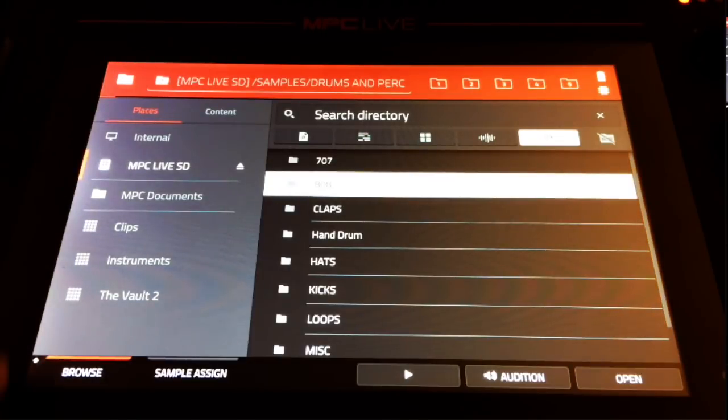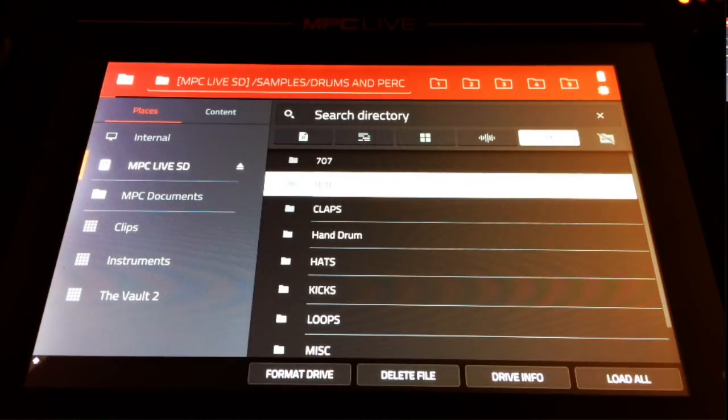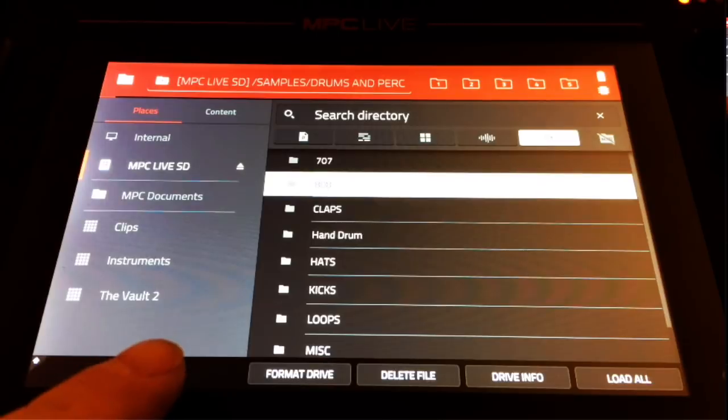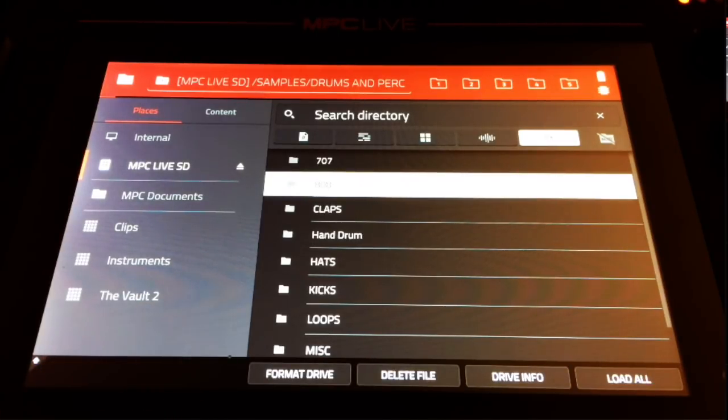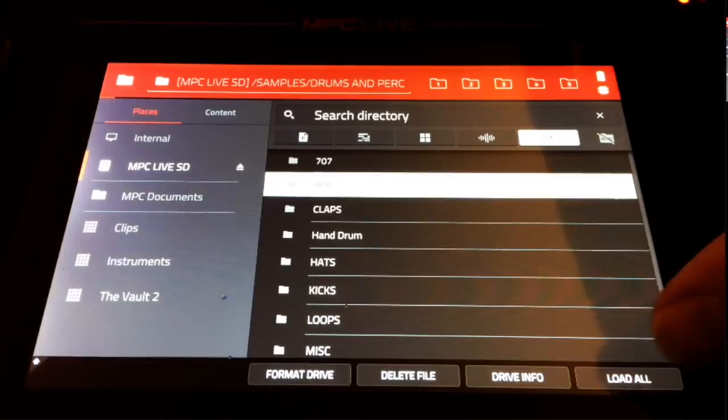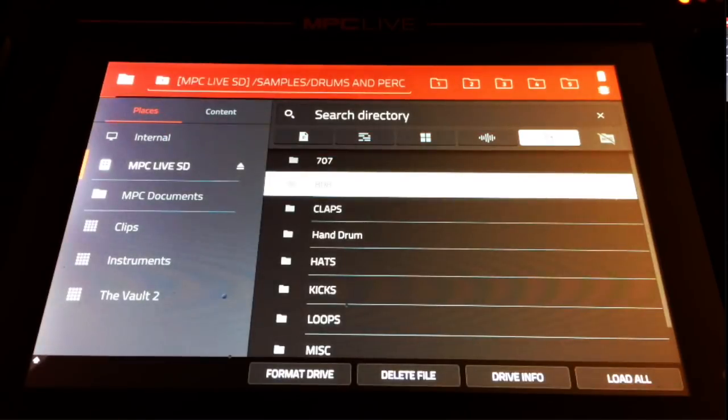I'm not going to go into it, but I'm going to press and hold shift. And as you can see, we get these options. We can format this drive, which I definitely don't want to do. I can delete this file or this folder, or if I go into the folder, I could delete any files within it. And it will also give me info for that drive. And the last option is the one that I'm going to choose now. I'm going to load all those samples. So it's a really convenient way to load everything in, and then you can just assign those samples to your drum pads. So I'm going to press load all, and there you go, super quick.